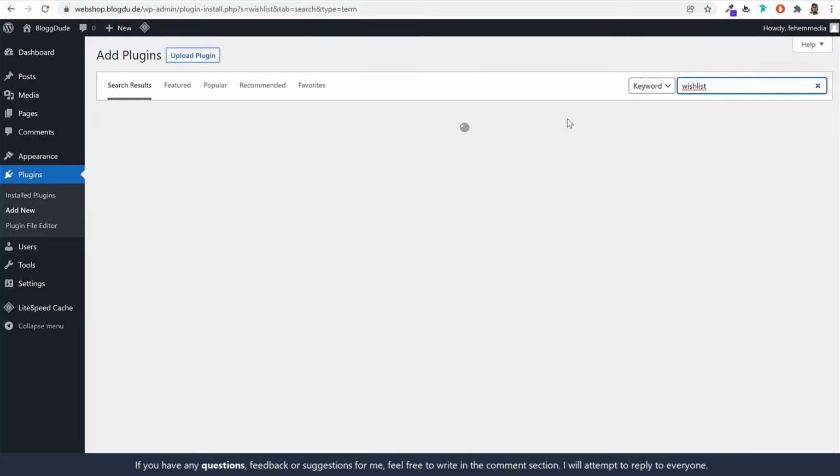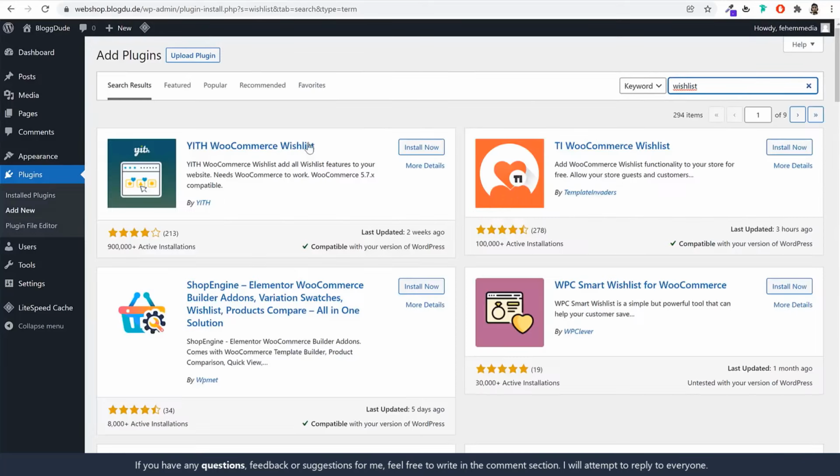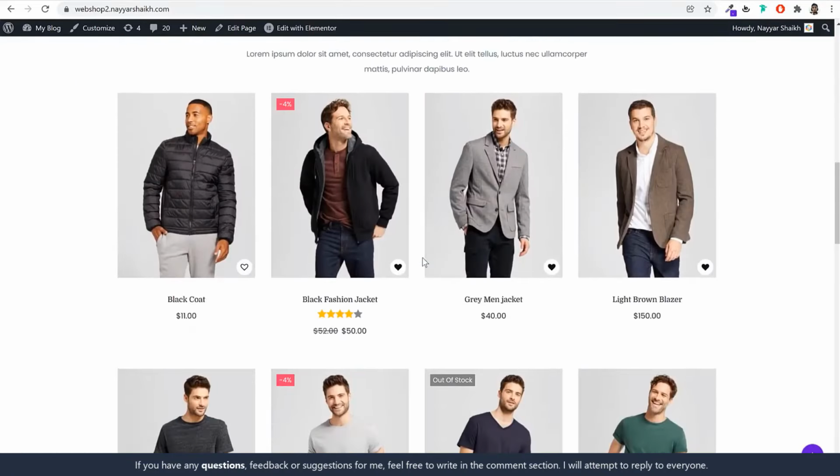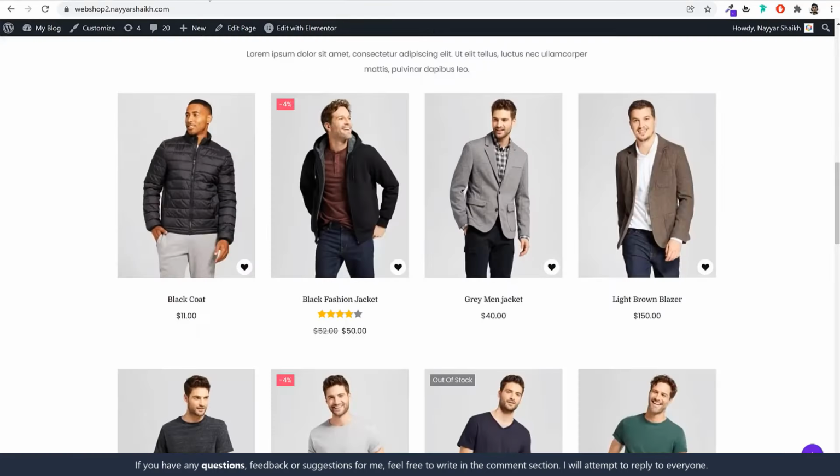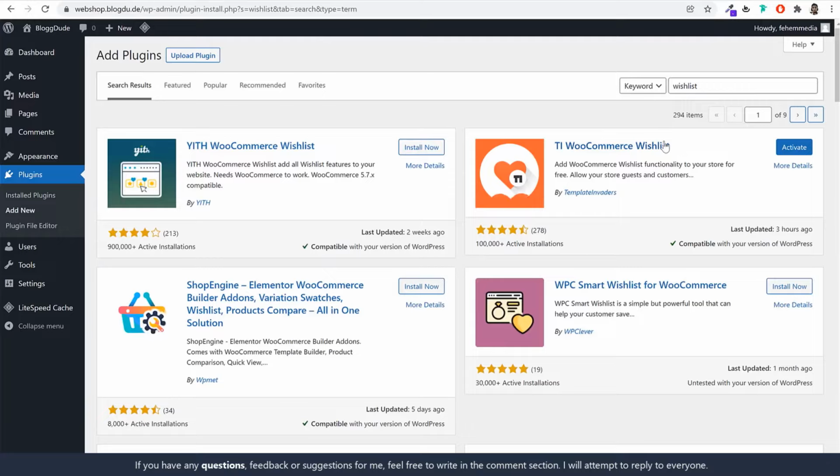Once you install this one, the next plugin that we need is the Wishlist plugin. And obviously this plugin will add the wishlist feature. There will be two options, YITH and TI WooCommerce Wishlist. I would recommend you to go with this one, TI WooCommerce Wishlist. So install this one and this will add the wishlist feature. So people can click on this heart icon and this product, or whatever product you want, will be added in your wishlist. So this feature will be added by this plugin.